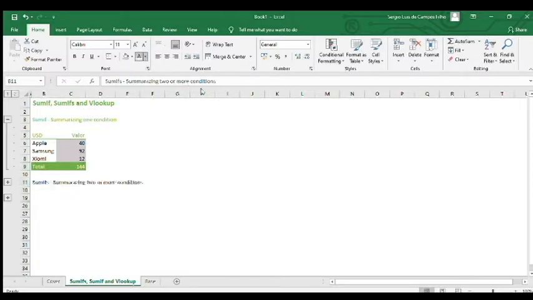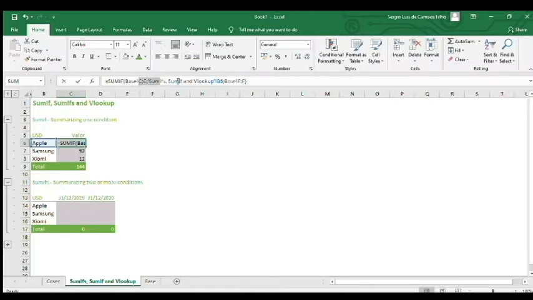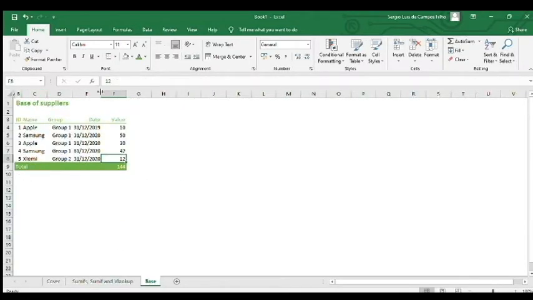The second one is SUMIFS. Different from SUMIF, SUMIFS can work with more than one condition. When you talk about SUMIF, it's just one condition that you can search for. So it's Apple and just it. In that case, we want to find the information, we want to summarize the information by the supplier name and the date. We have this information inside this table.